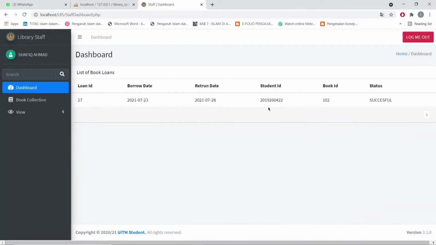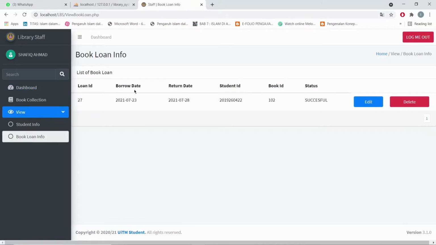So the next process for staff is to edit the loan status and delete the loan of the student that loaned the book. The staff must click view, then click the book loan info. So it will display the students that loaned the book. For example, on the list of book loans, we have one: student ID 27, and the student ID is 2019260422. He loaned a book whose book ID is 012 and the status is successful.